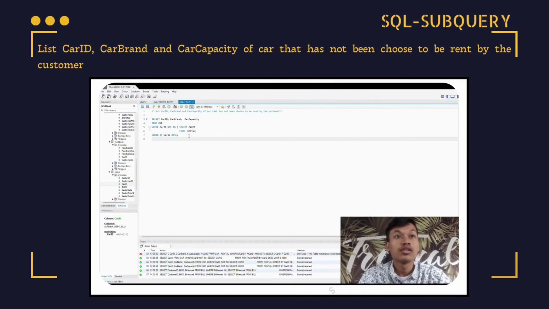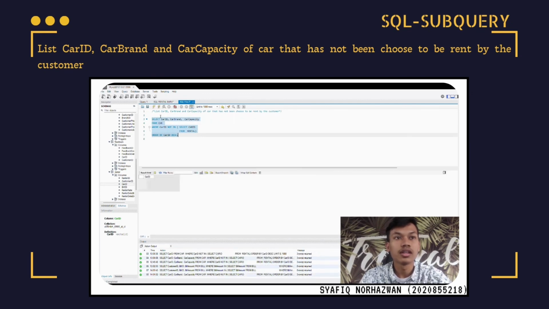So we're going to move on to the last example of the subquery. The question is: list car ID, car brand and car capacity of a car that has not been chosen to be rented by the customer. So we select car ID, car brand and car capacity from car, where car ID not in, this is where we put the subquery. Open bracket, select car ID from rental and order by car ID descending. We select all and run, and this is the output that we get.